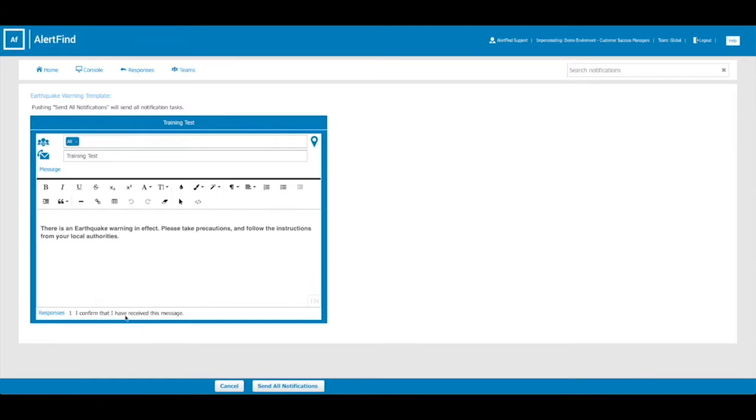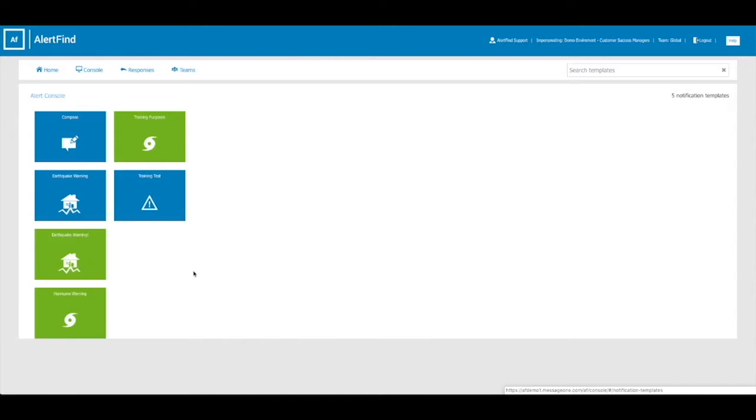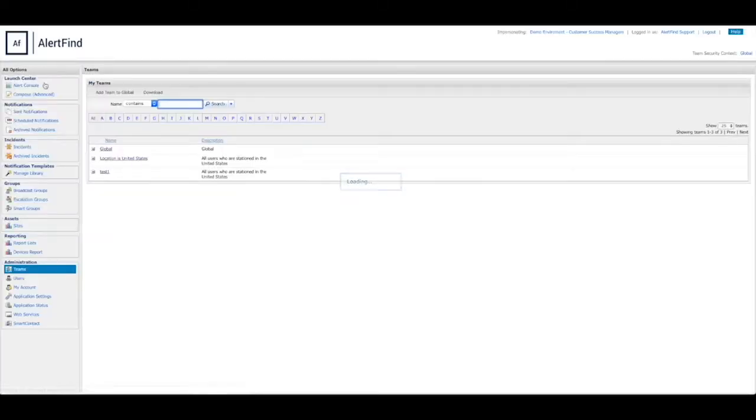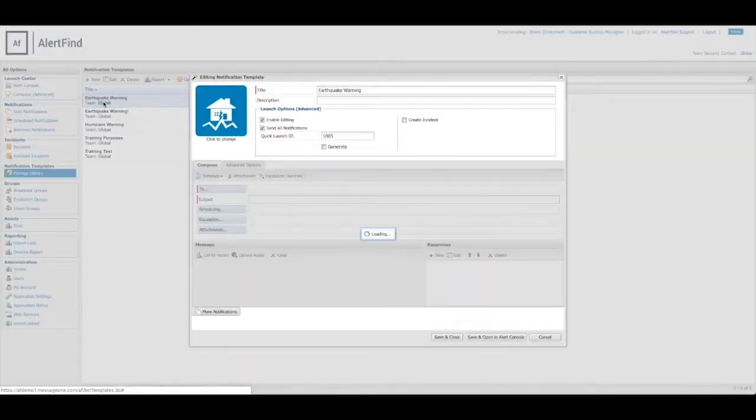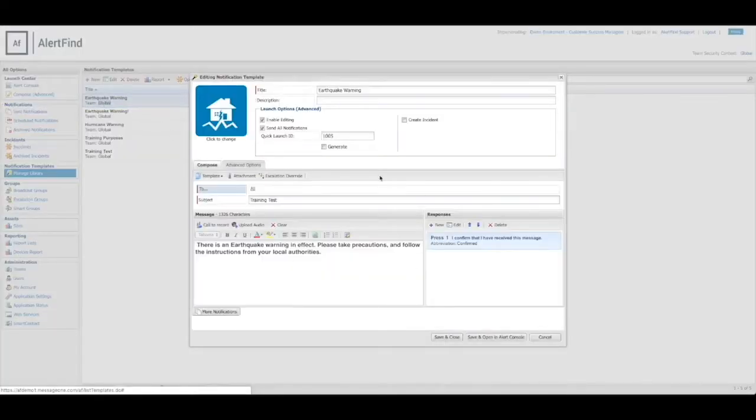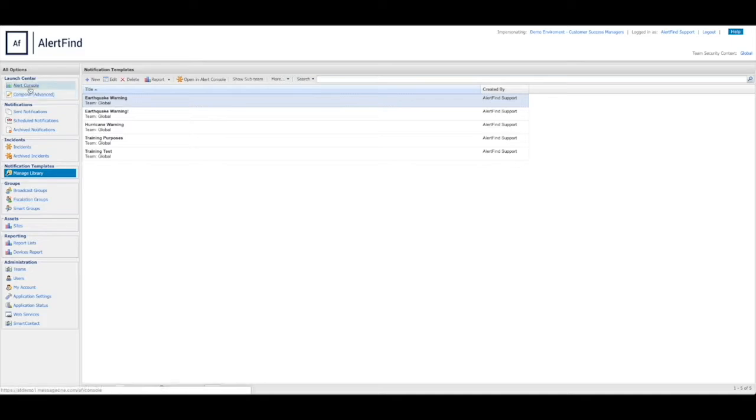If you do need to make any modifications to any of those additional settings, you will need to cancel out of here. Go back to the Manage Library, where you have the actual template, click the one that you want to modify, and proceed with the modifications, and then click Save and Close. Then, go back to the Alert console for execution.